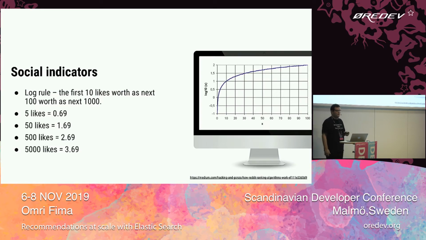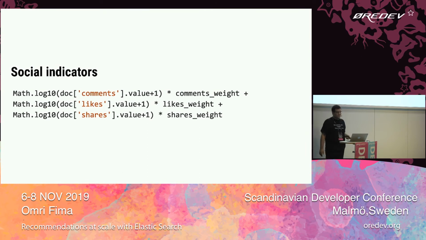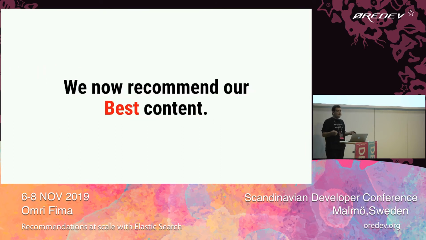So a trick we can use is a log rule. What is a log rule? It says that the first 10 likes are worth as much as the next 100, and as much as the next 1,000. So if I have 5 likes, it will be something like 0.69. If I have 50 likes, it's 1.69. If I have 500 likes, it's 2.69. And 5,000 likes, 3.69. As you can see, with this log rule we somewhat mediate the effect of user-generated likes on our content. So this is how it looks in our script. And basically, we have it.